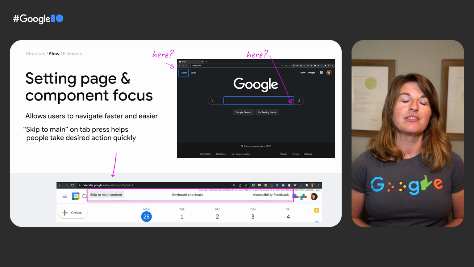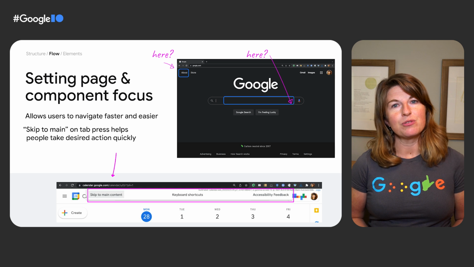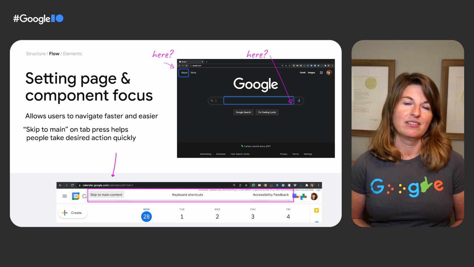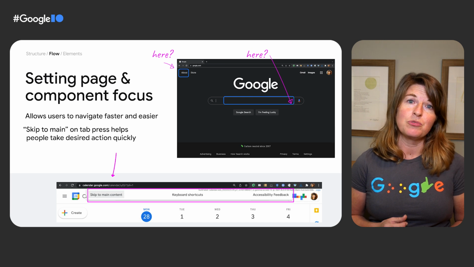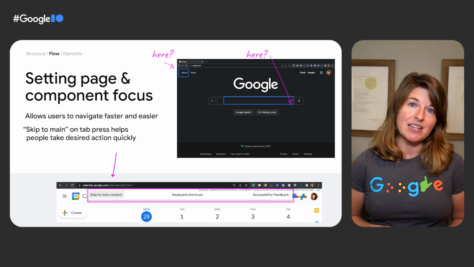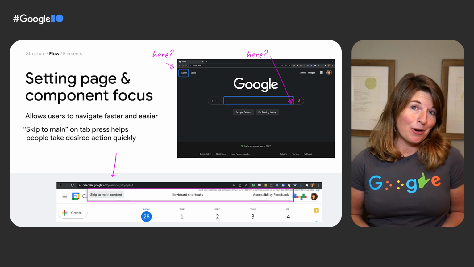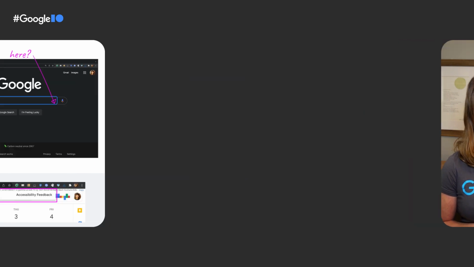The first consideration is where you want users to land, both at the page and the component level. So this is called focus. And there are also some ways to help users jump right into main tasks. An example here is from Calendar, where they've added a skip to main shortcut. This allows users to jump right into the calendar or report accessibility feedback right from the get-go, which can be super helpful.